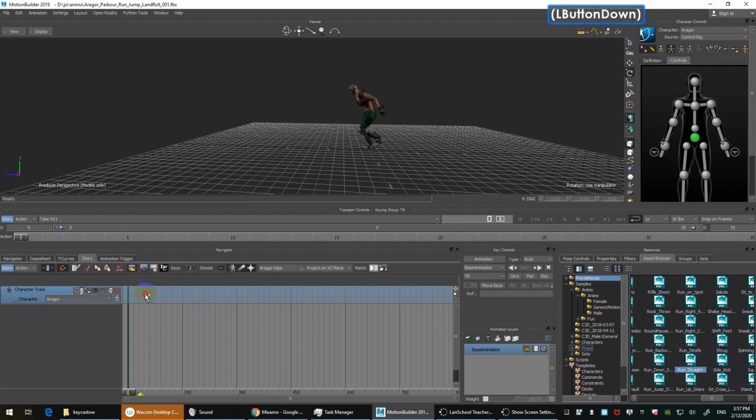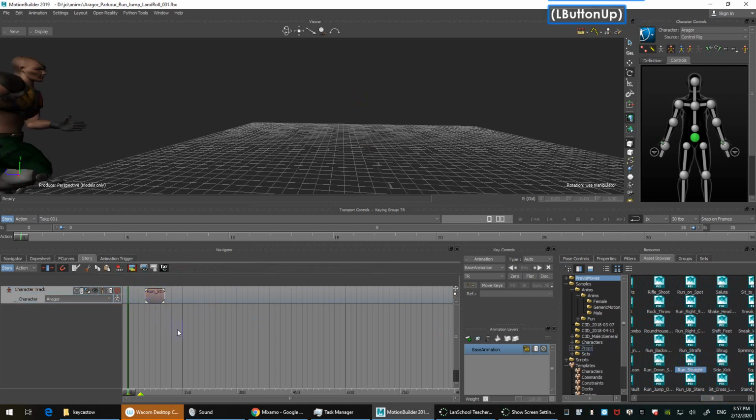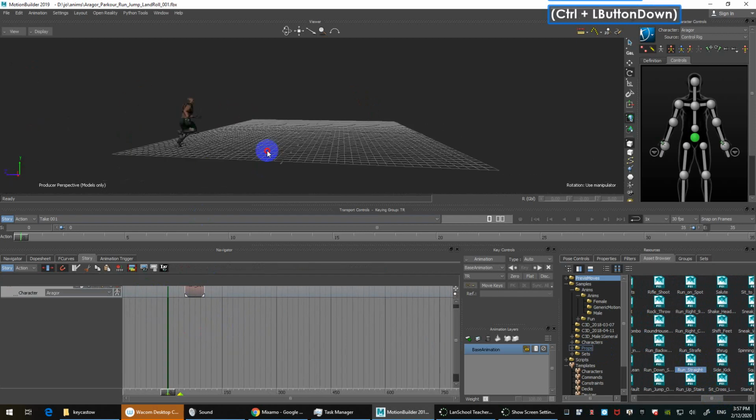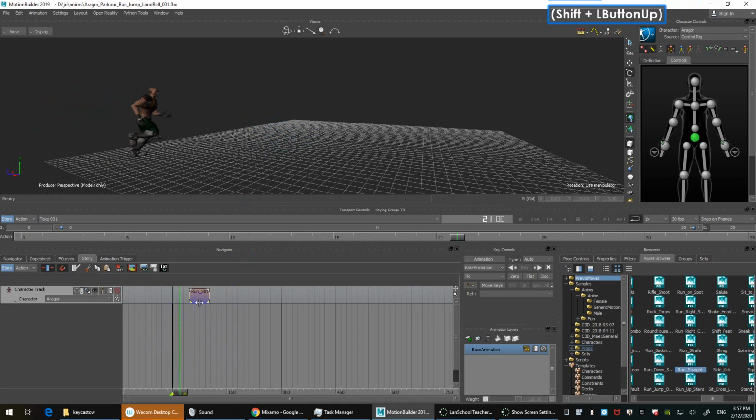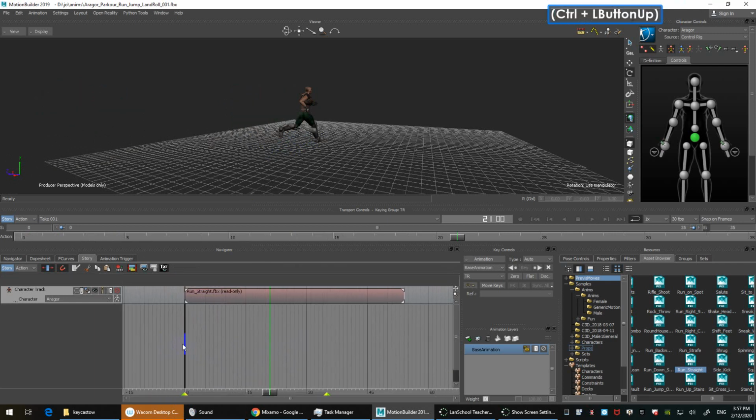So run. So here is, yeah, you don't see anything because the clip is from 47 to 101. So we need to bring that to 0. If you have nothing selected and you press A, you zoom in on all the clips in the story mode. Okay. So the run is there.